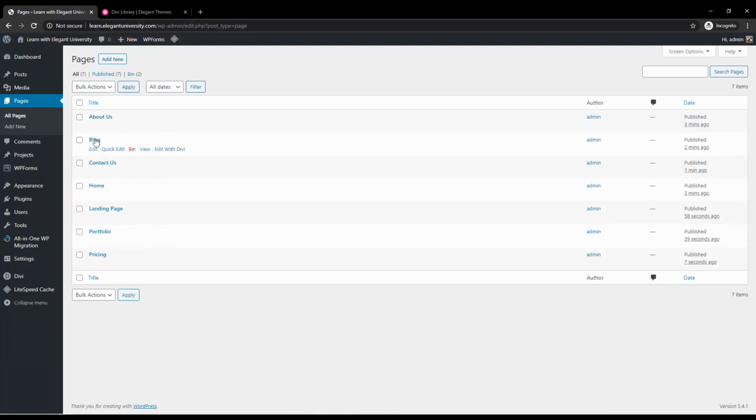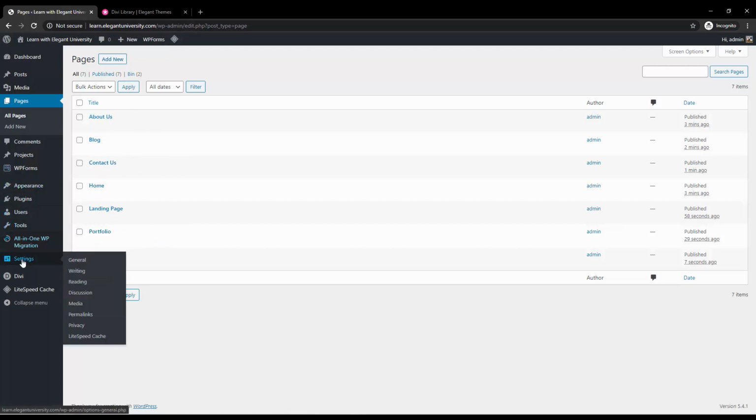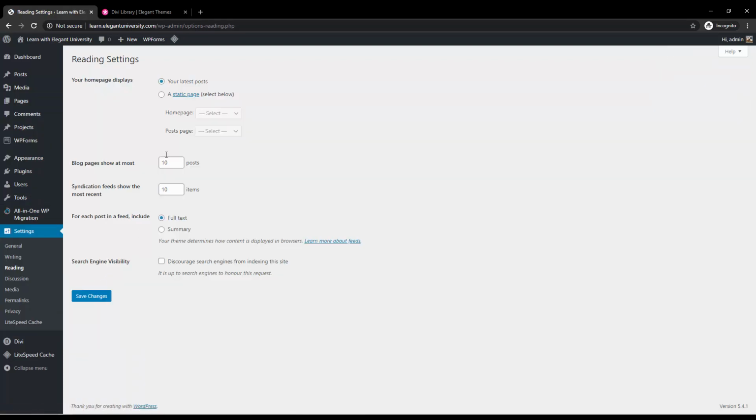Now after we create all the pages, we need to do some initial settings. So we have to head over to settings and go to reading. After we go to reading, first we have to change the homepage displays. Home page will be your home page, and since we are using Divi, we'll be creating a custom post page, or you can just select the blog page, but I'm just going to leave it blank. I'm going to hit save.